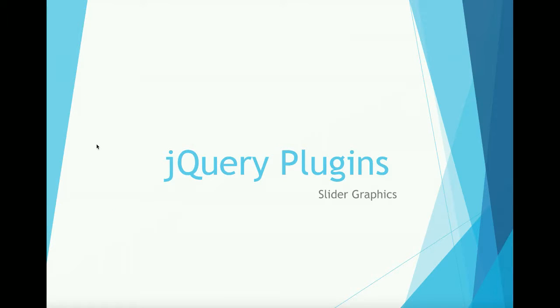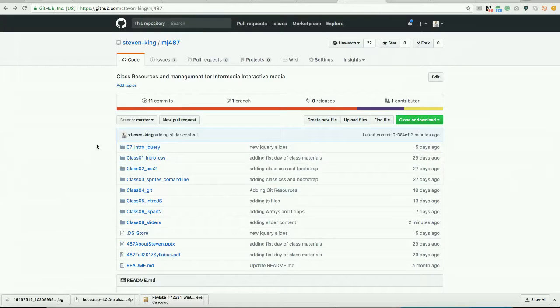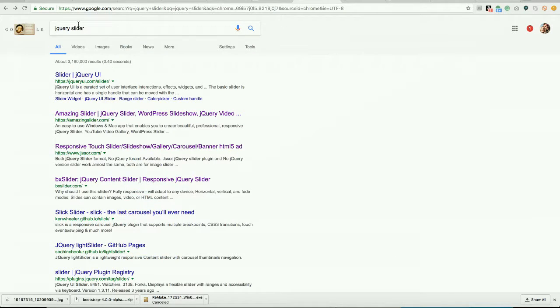Go ahead and jump into actually creating this. You guys are going to be using jQuery plugins to do this. You're going to be using a slider plugin that you can find. So let me show you a couple things to watch out for. If you search jQuery slider, there are a lot of options out there, but a couple of them I want you not to use for your project.